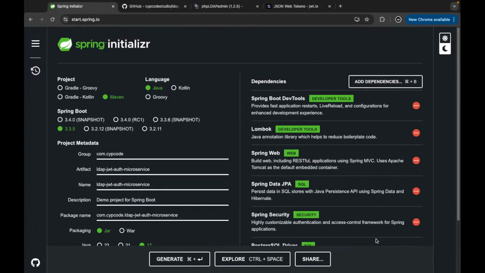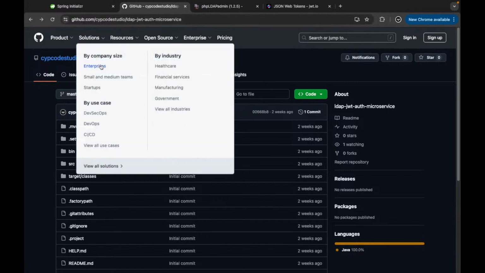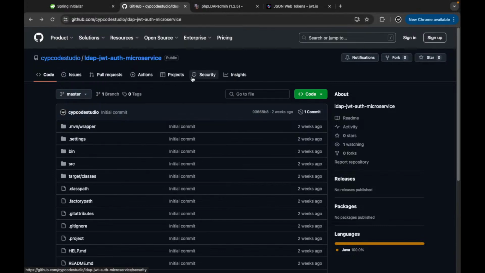There are two other dependencies, which are JWT dependencies, that I will show you in the POM file, because we're getting those externally. They are not available within the initializer as yet. So let's continue into the repository for this project. It's already available, and you can get it on our Git repository, ldap-jwt-auth-microservice.